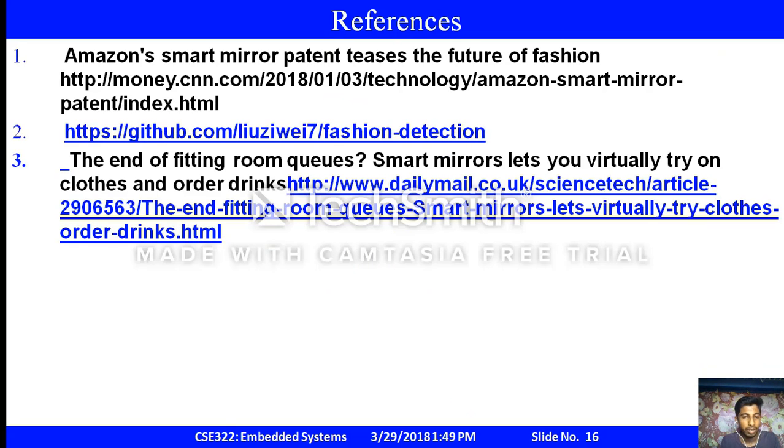We referred to the Amazon smart mirror patent, and we have searched other clothes virtually.